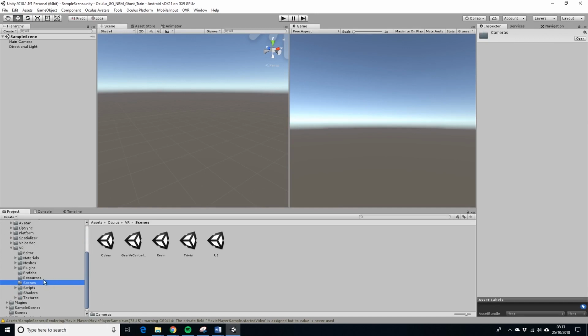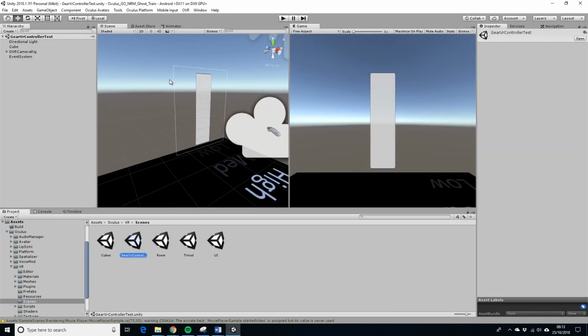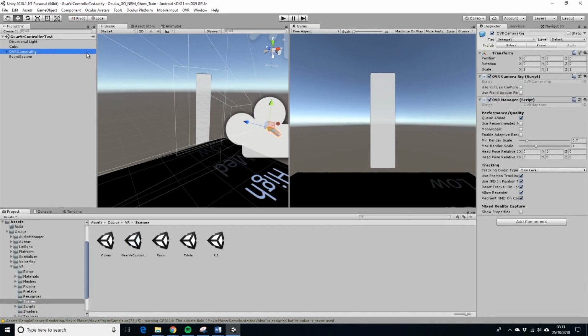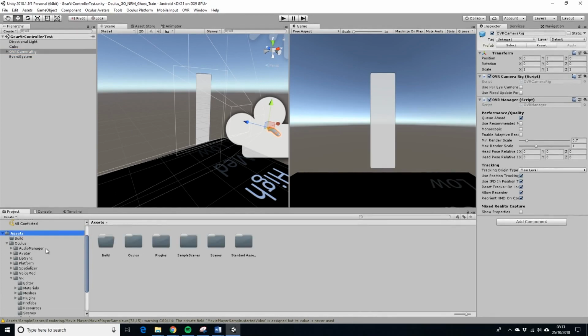The first thing you want to do is bring in the Oculus package from the asset store, which will give you access to the scenes folder. If we go to gear, VR control, this will give you the camera rig. So if we Control C that, and then I will go back to assets.